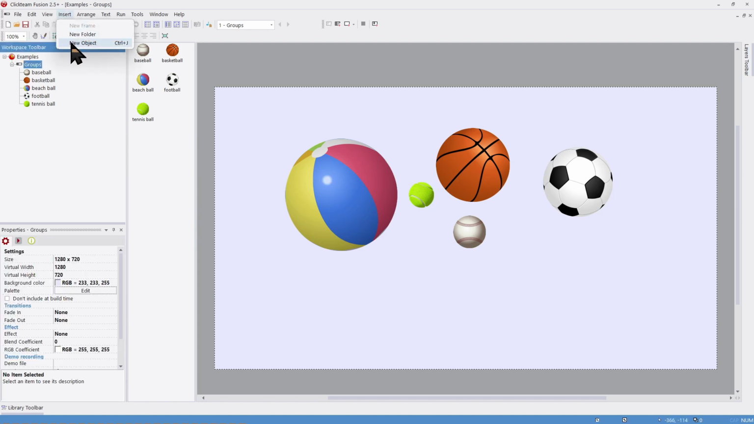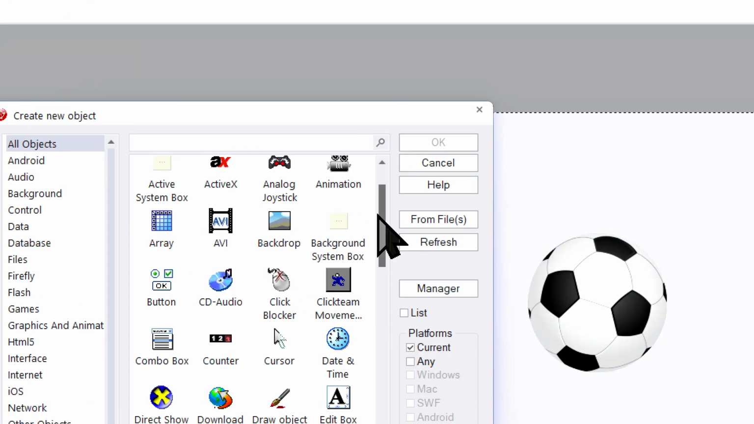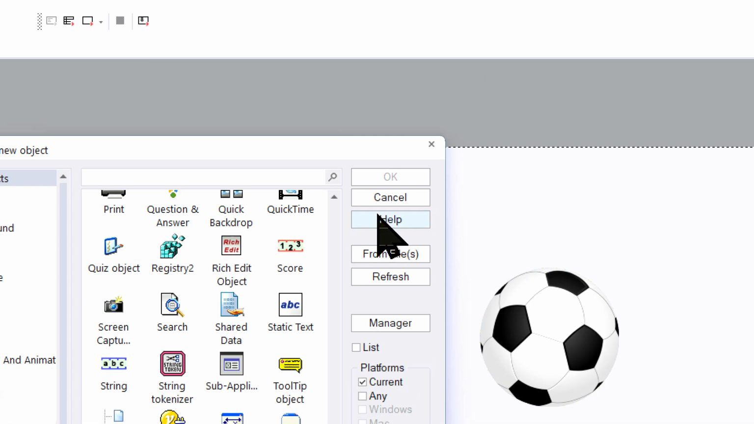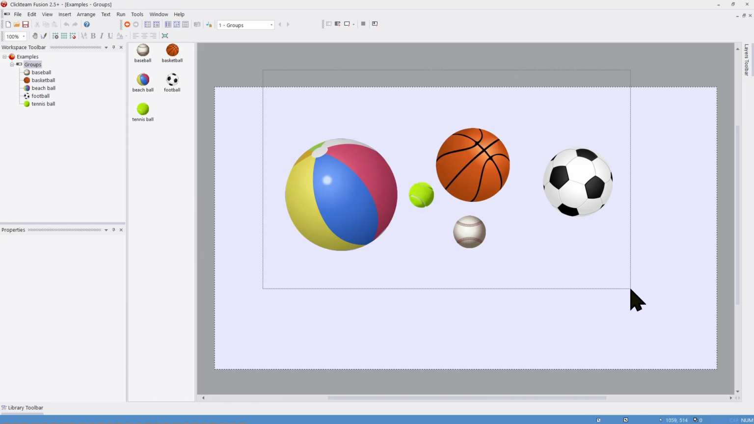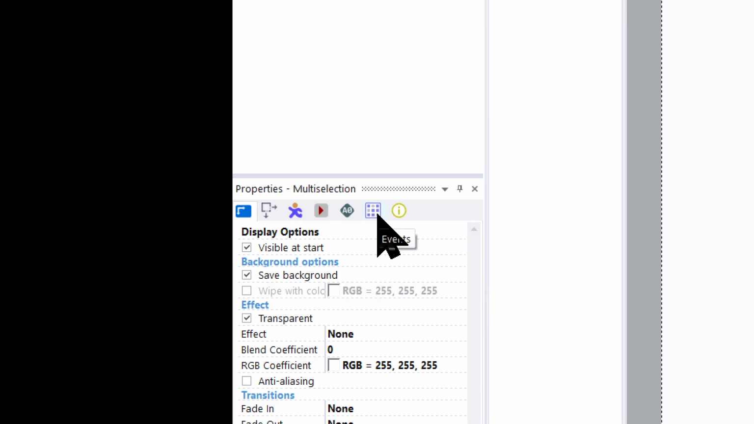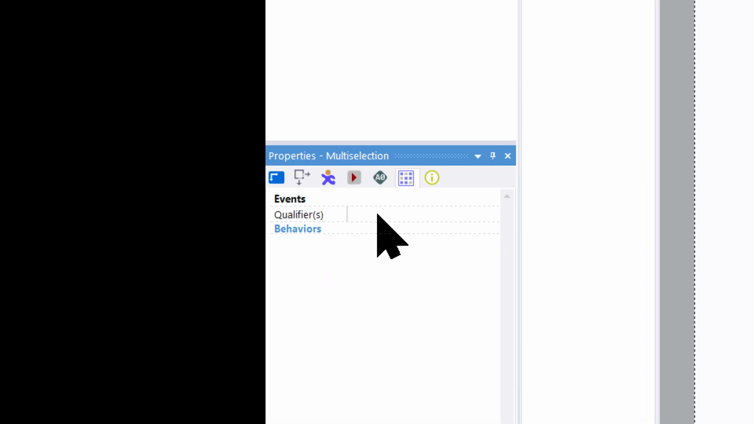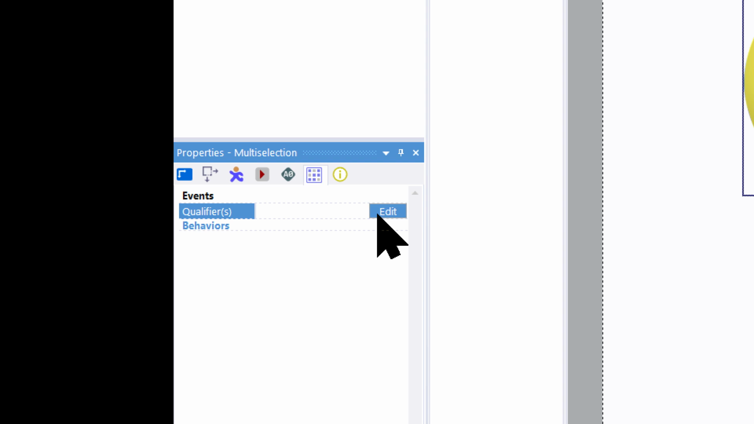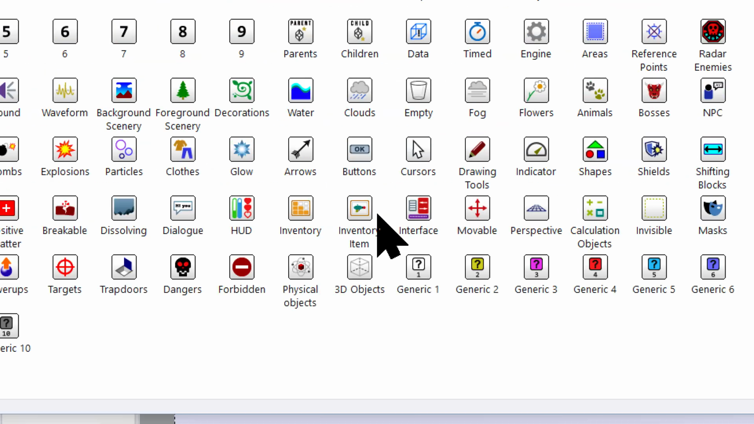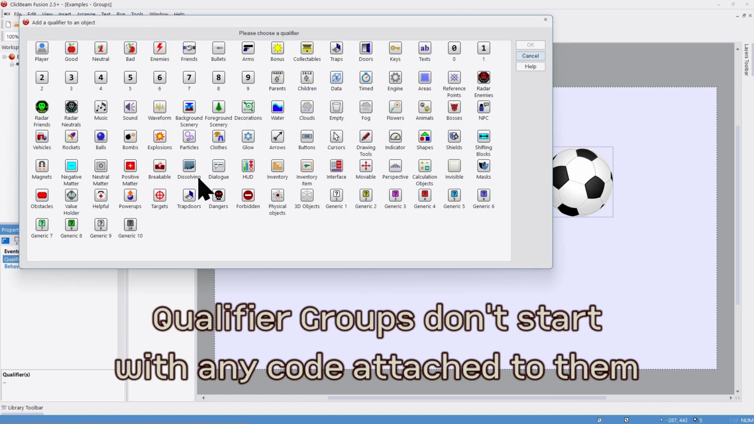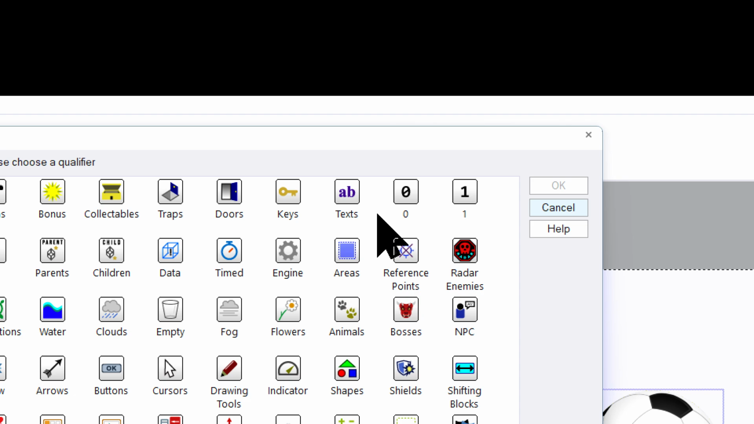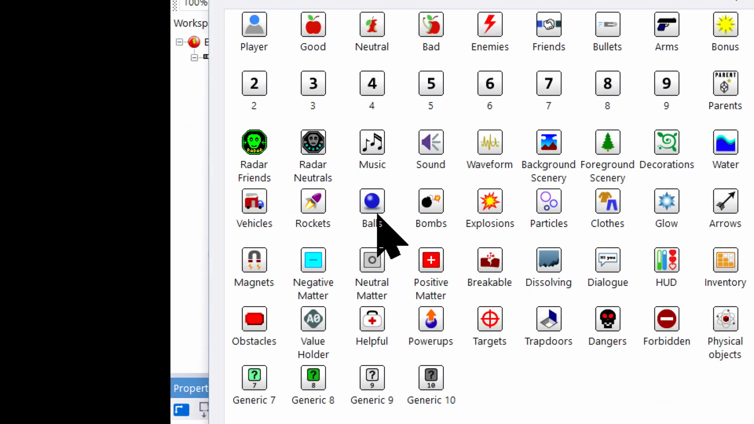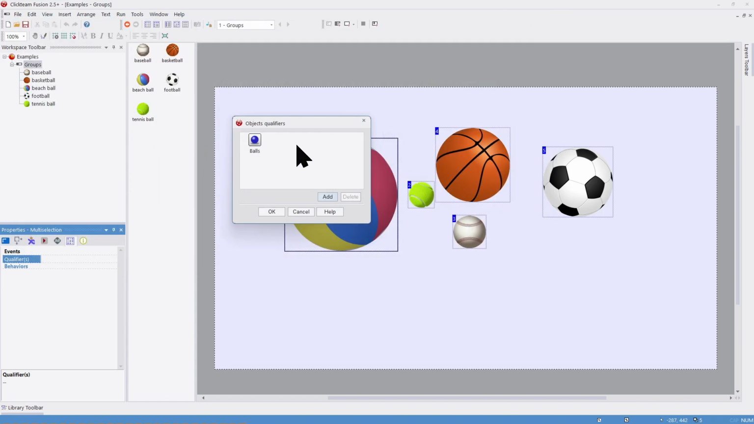Nearly every object that you add into your frame can belong to one or more qualifier groups. Just select your object, or drag around a box and select multiple objects. Go to the Events section in the Properties toolbar, click in the blank space for Qualifier, click Edit, click Add, and choose a qualifier group. Quick note, all of these qualifiers don't have any code attached to them until we, as the programmer, add it. So just choose the best description or icon picture that will help you remember how the qualifier group will behave.